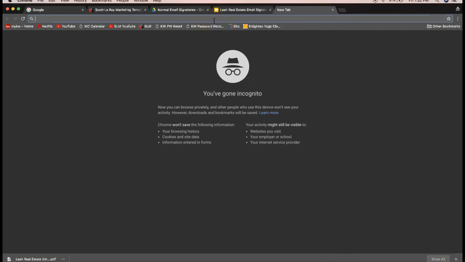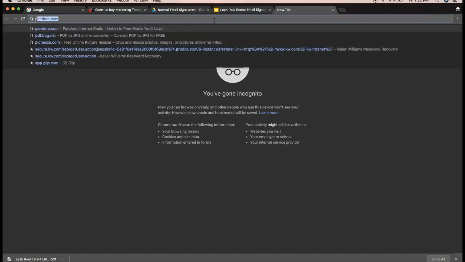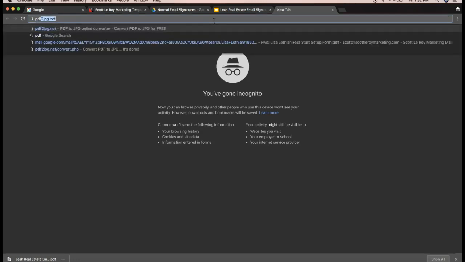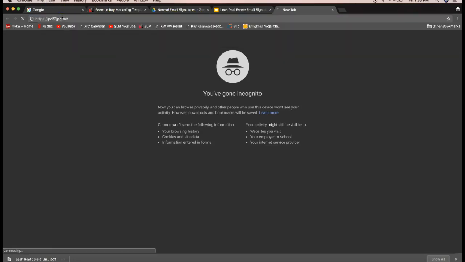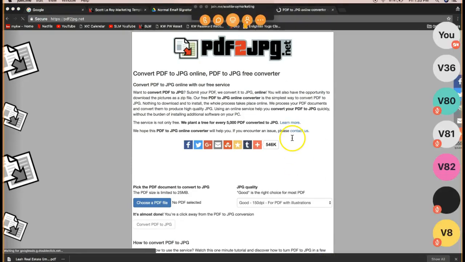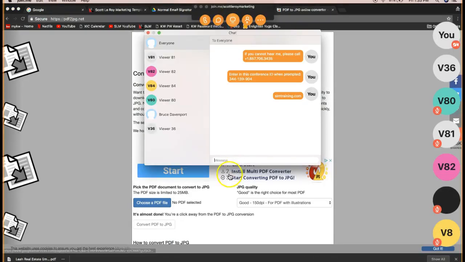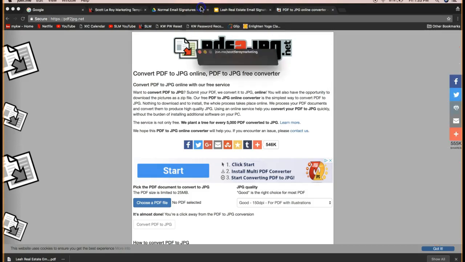Now the website that we're going to go to, we are going to convert that PDF we just downloaded to a JPEG. So this is one extra step, but bear with me. Let's go ahead and go to PDF, the number 2, jpg.net. I'm going to send that out in our chat here, and I'll say that a whole bunch more times to make sure we're on the same page. So let me send that out. Here is that website, so you can just click on it from there, I believe.